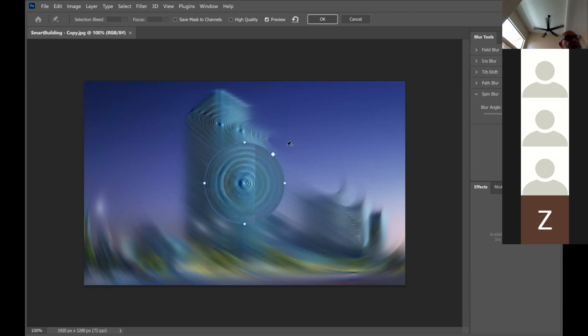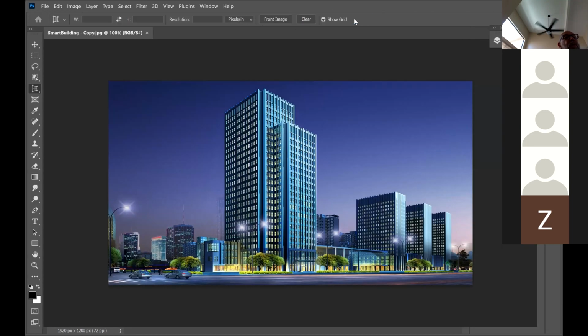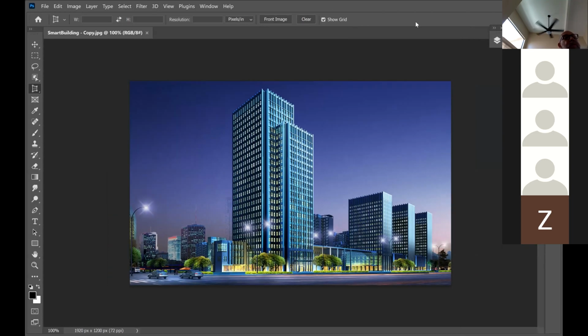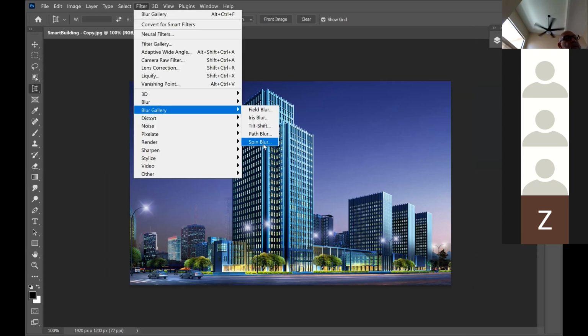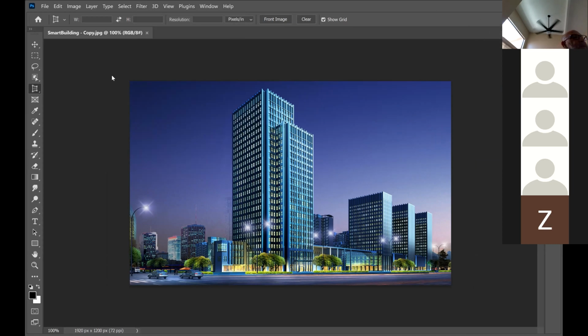So I can do that in target areas. I can pull it out. I can move it, all those different things I want to do. Let's do one more. Let's go to filter, and then spin blur, which is just that one I just did on its own. Does that make sense? At first I was kind of like, what would I need this for?